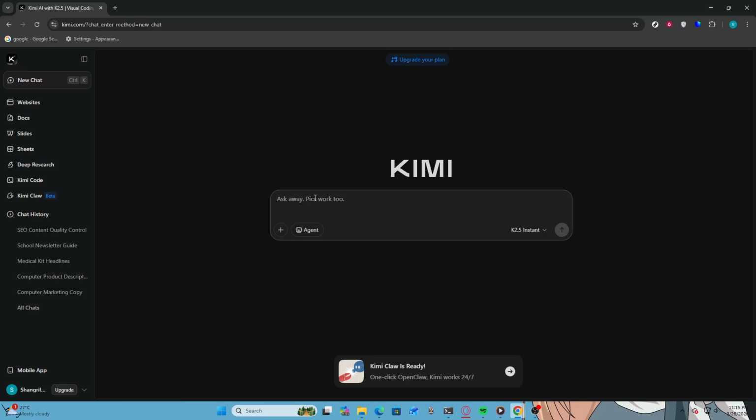Next, locate the prompt area on the screen. This is typically a text input box prominently displayed. Click on this prompt area to activate it, allowing you to enter your request for ad copy.